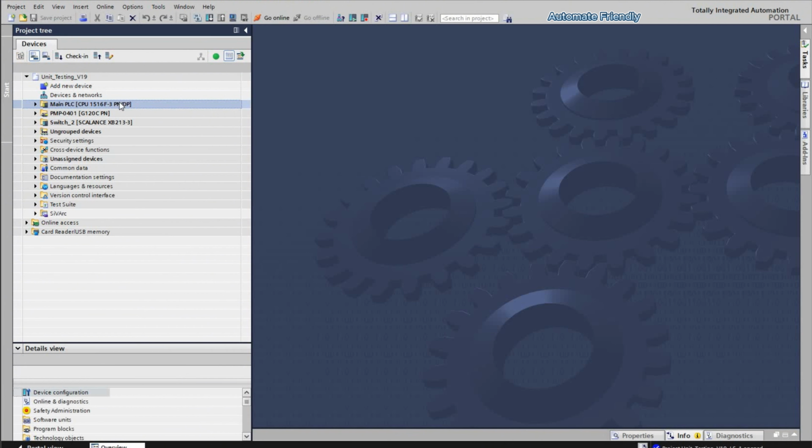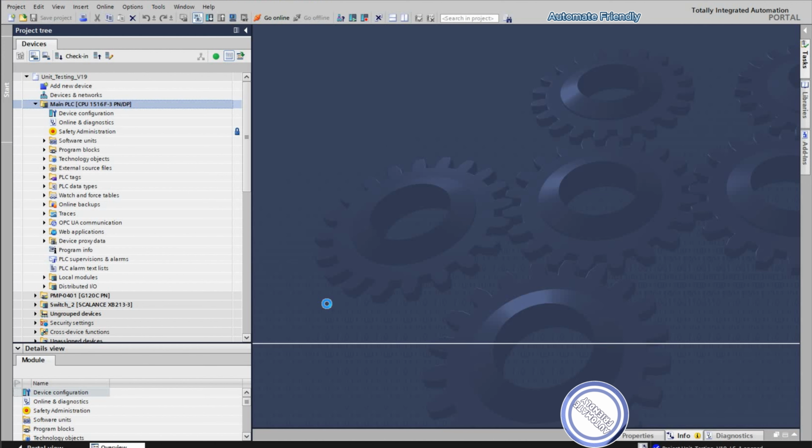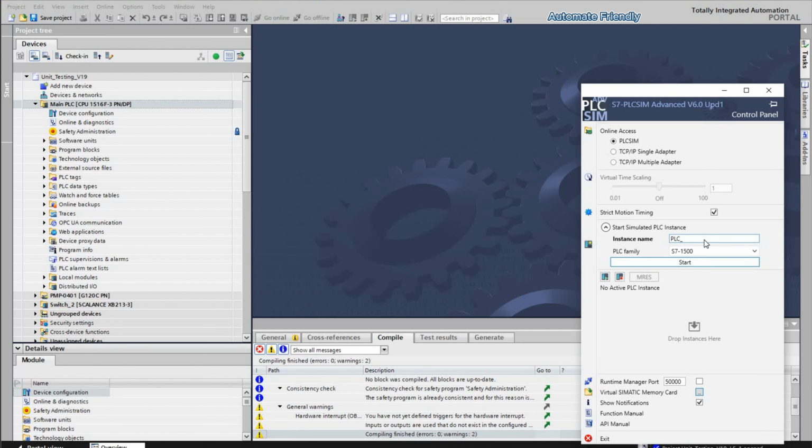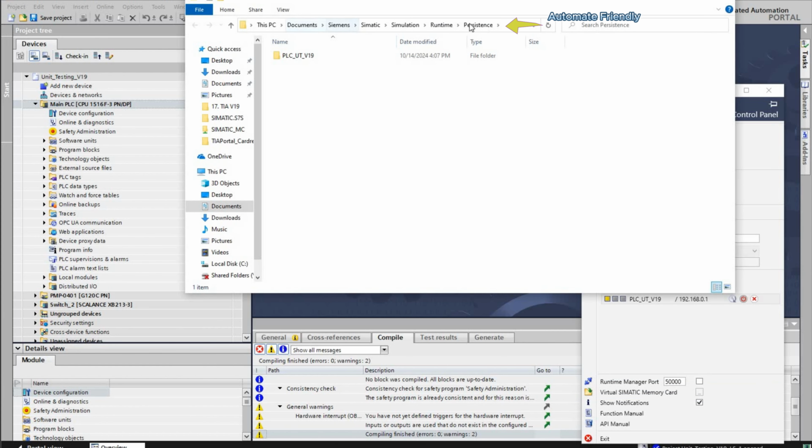To start with, I will compile the software program I have here in TIA Portal, and then I will create a PLC Sim instance in PLC Sim Advanced. Having created the instance, I can access the directory where the instance is saved, here in the virtual SIMATIC memory card. Here is the file path to the folder where the memory card of the PLC instance is created, and this is where we will have software data stored.